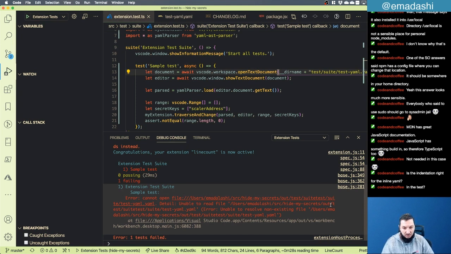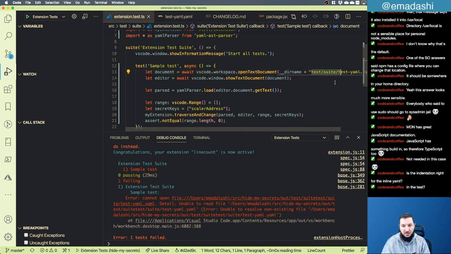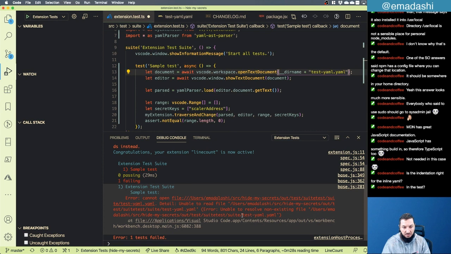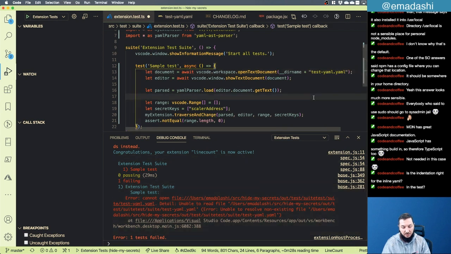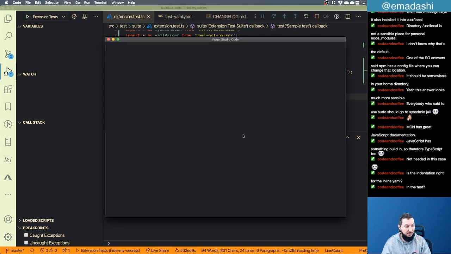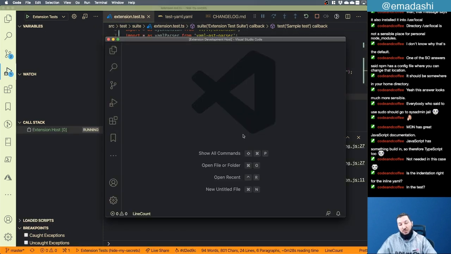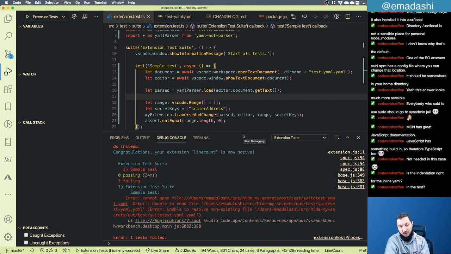This is the directory name. So I have to remove this, I guess, because it's already in the name. Let's try this. Run it again. We have a beautiful extension, people. It's working. We are hiding our secrets. We are just trying to figure out the unit tests.